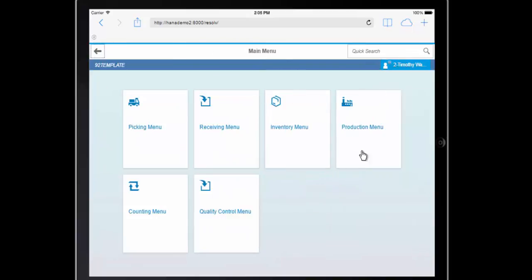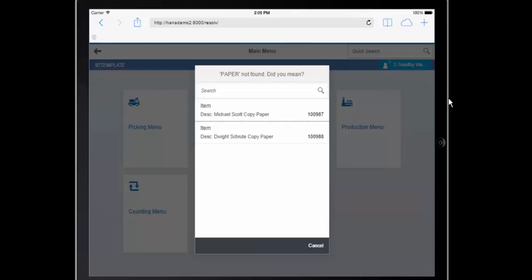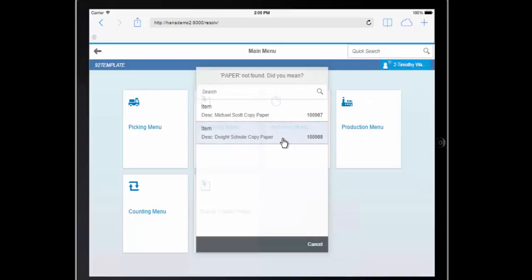Since we're using a very strong development environment that provides us a lot of flexibility and brings along with it a lot of very good technologies, if I'm a warehouse worker and I'm looking for a specific product, we have this nice quick search. Within this single simple window, you could perform a search on an item number, a batch number, a serial number, a bin location, or a partial description. So I'm just going to type in the word paper, and with that I have two items that are a close match: the Michael Scott copy paper and the Dwight Schrute copy paper.